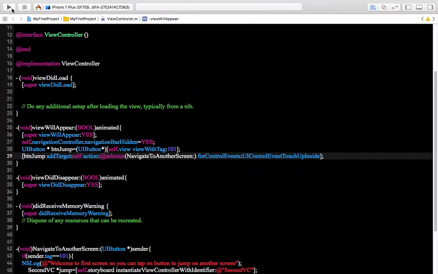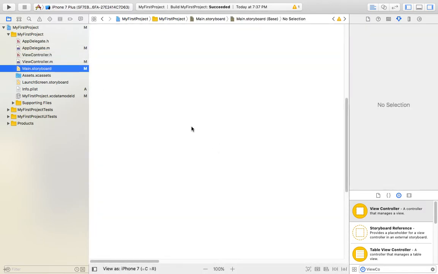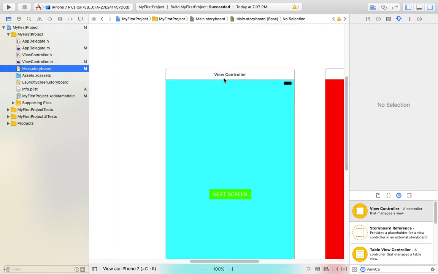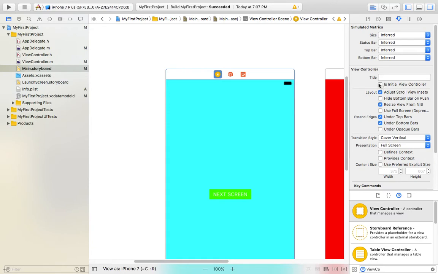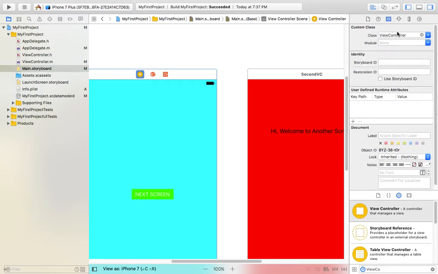And after this, whatever we have set as our first view controller, the initial view controller, you can see from the storyboard that I would like this view controller to be the initial view controller. This arrow signifies that this is the initial view controller, and on tapping this button you can jump into the next screen. And one more thing, from there you can check in your class that the class name must be ViewController.